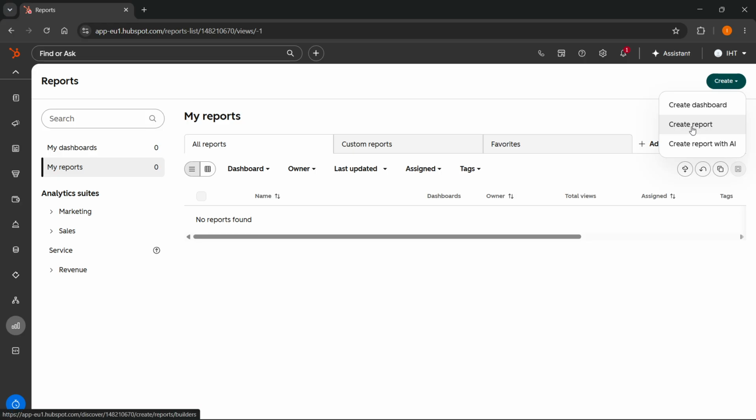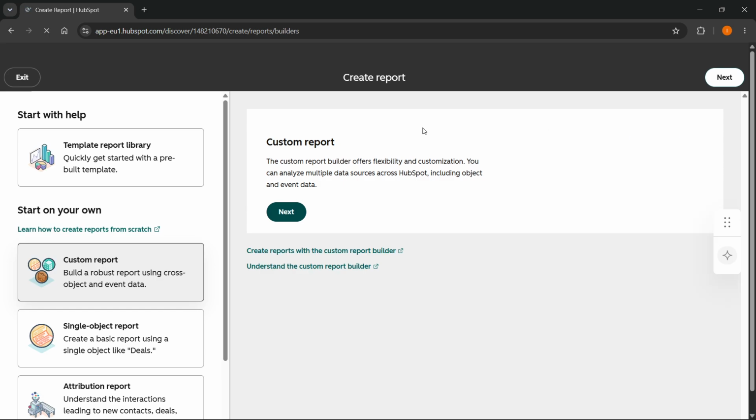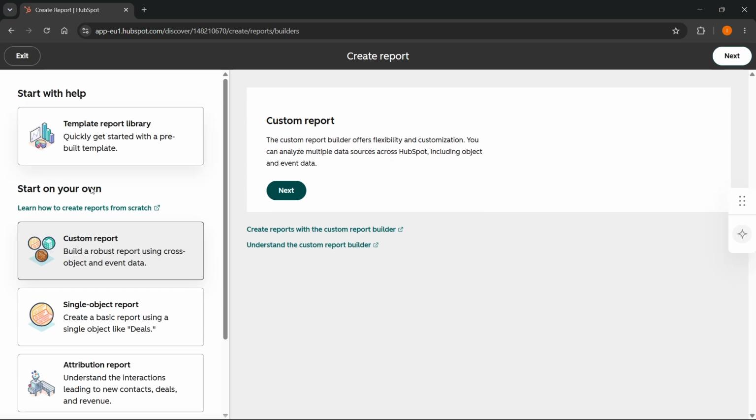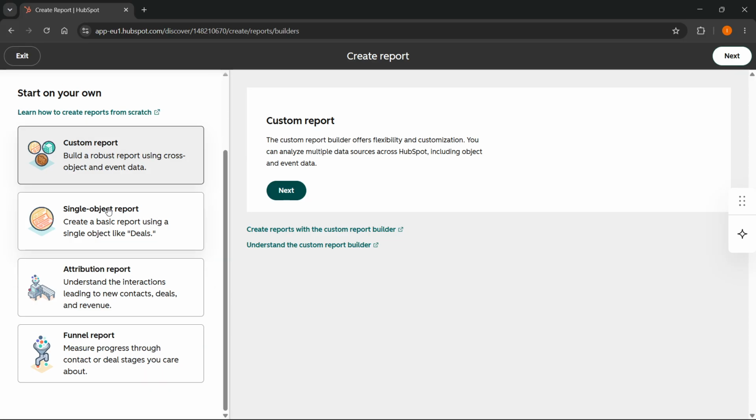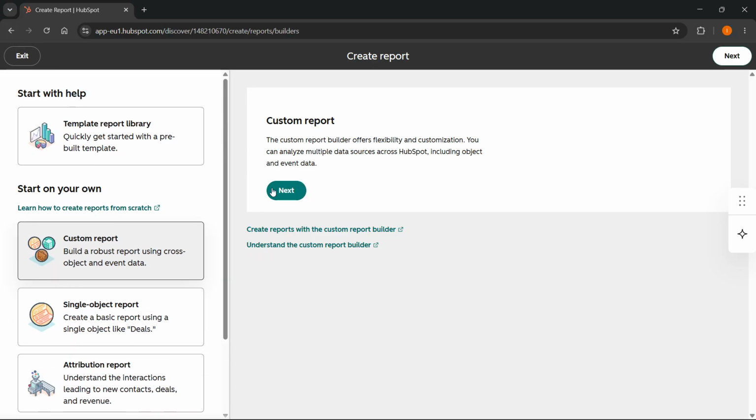You could also go and create one with AI if you want to, which in many cases is going to be simpler. I'm just going to hit this button over here to show you how to do it without AI first. Now from here, as you can see, you can start on your own, or you can select any of the templates from your library over here. I'm actually going to go, as I said, with the custom report, and I'm going to click on next.